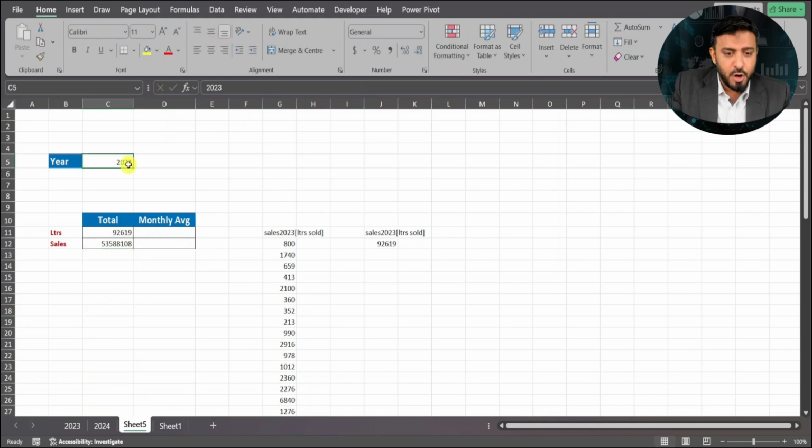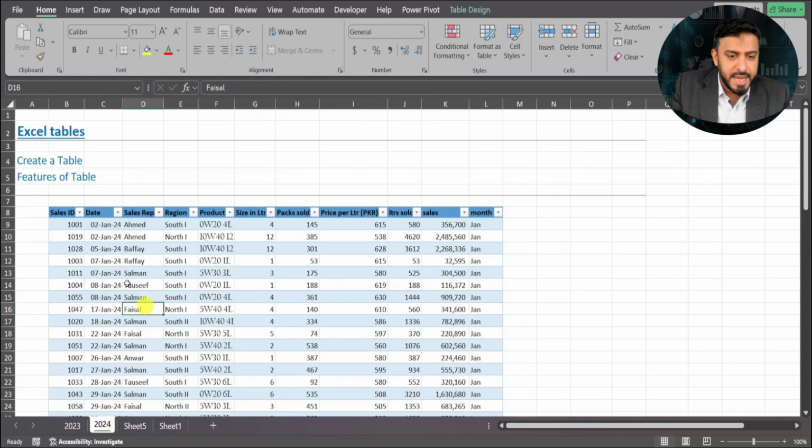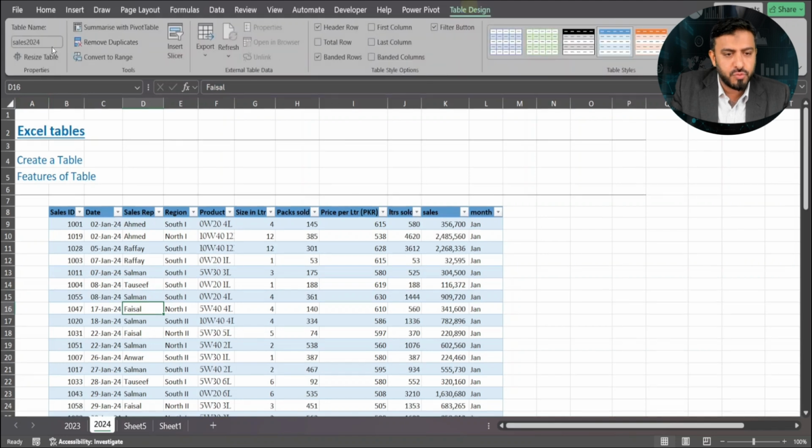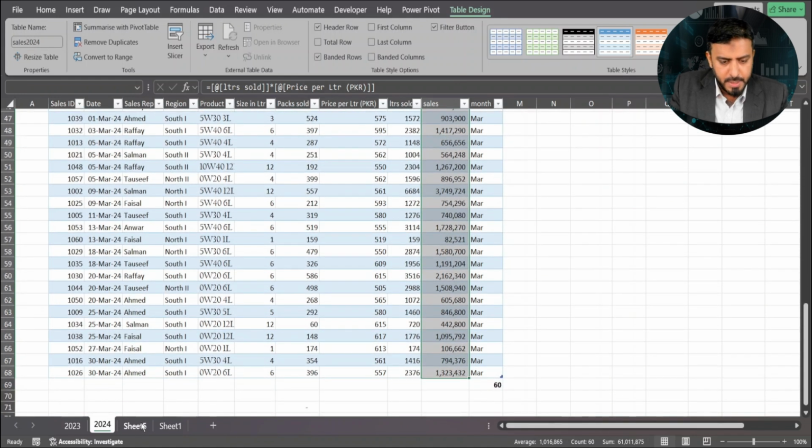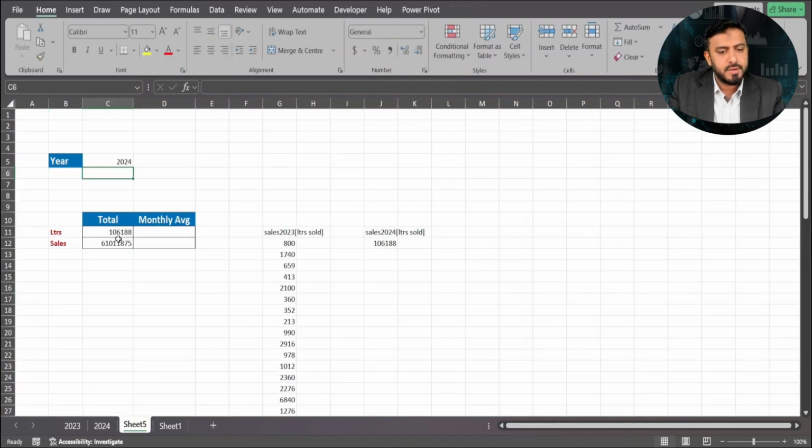And this is now dynamic. If I change it to 2024, it is changing to sales table 2024. You can see this. Sales 2024, which is actually the name of this table, and this is the sales 2024 table's sales column. The sum is 61011. This is how you can make your calculations more flexible and dynamic with the features of table.